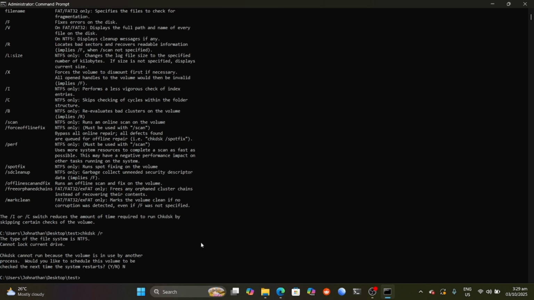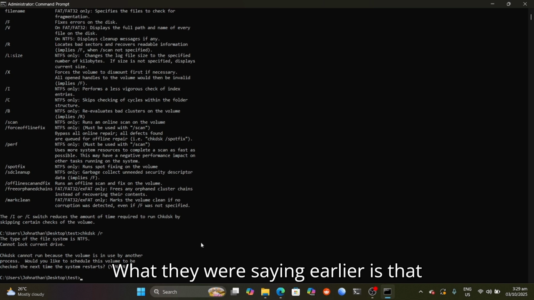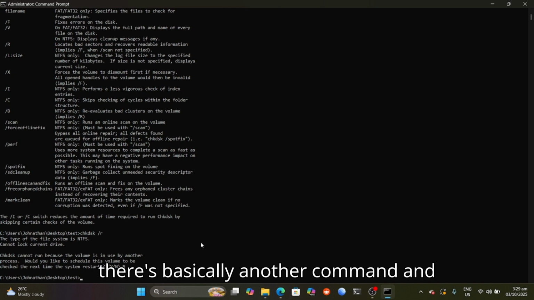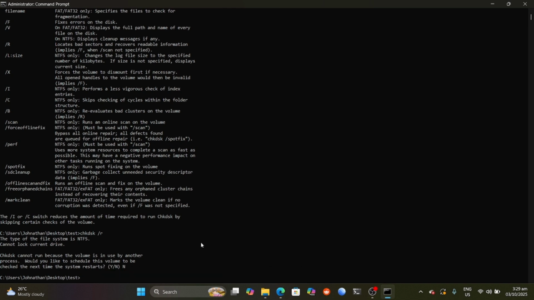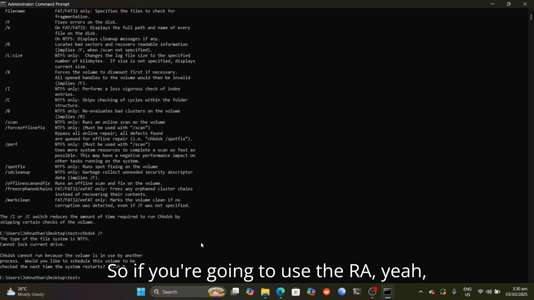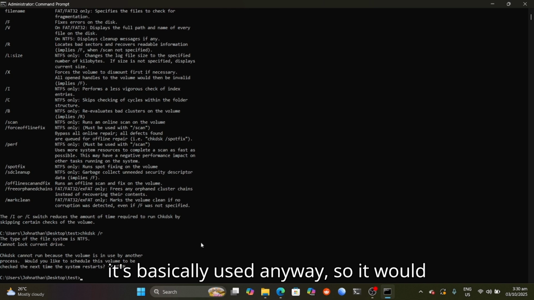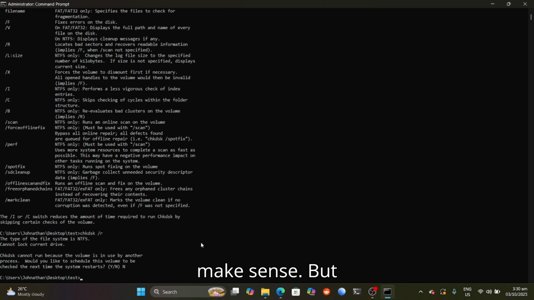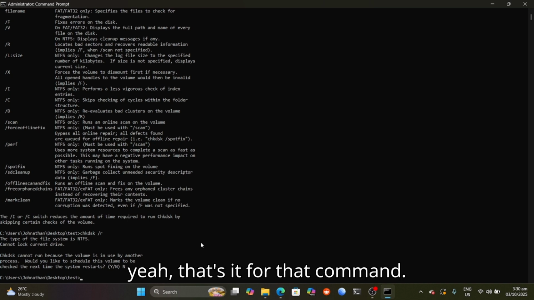Now, what they were saying earlier is that there's basically another command, and this is the F switch. Now, this basically just checks the file system itself, right? Now, the R switch uses this. So, if you're going to use the R here, it's basically used anyway. So it would make sense. But yeah, that's it for that command.